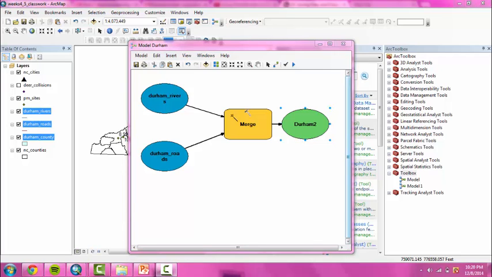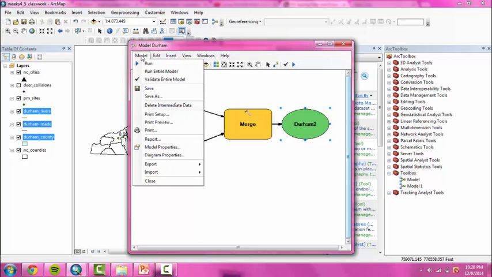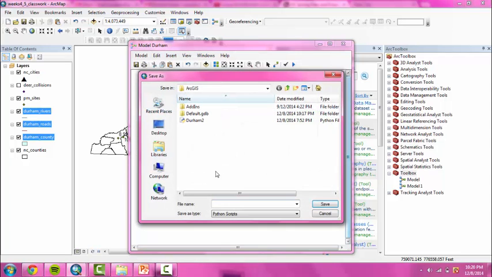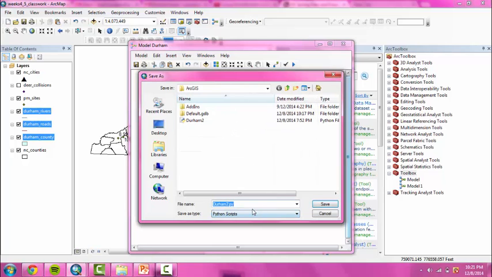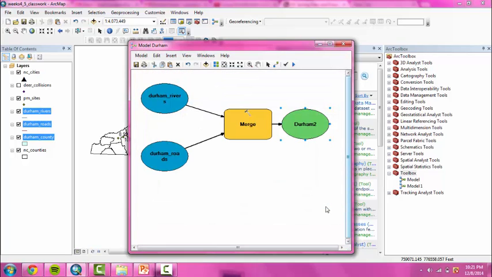One method of sharing my model with others is to export the model script. I will click on Model, Export, and export, and then I will select to Python script. I will save this output, and I'll save it as Durham3. Save.